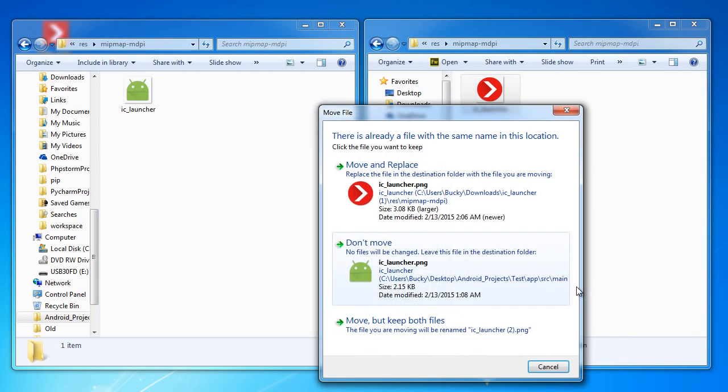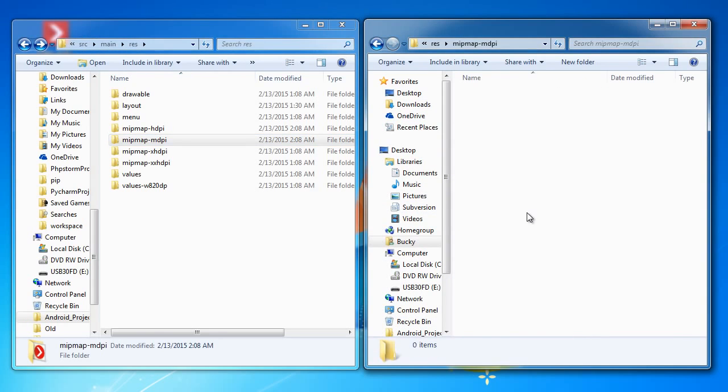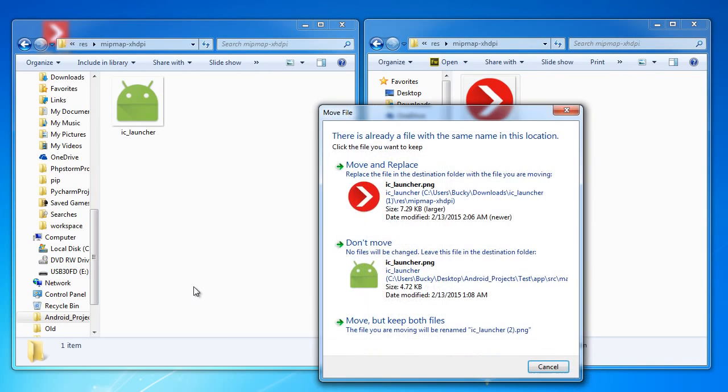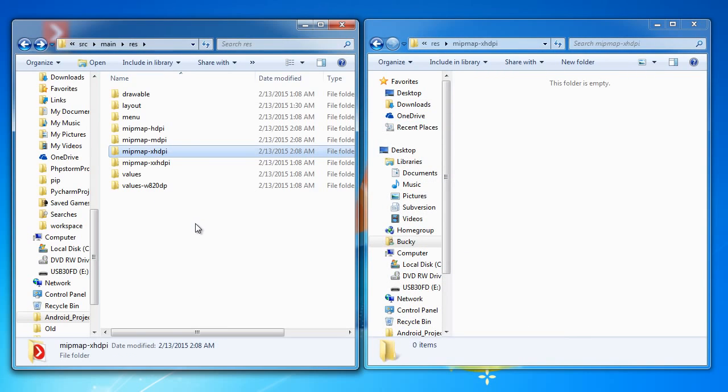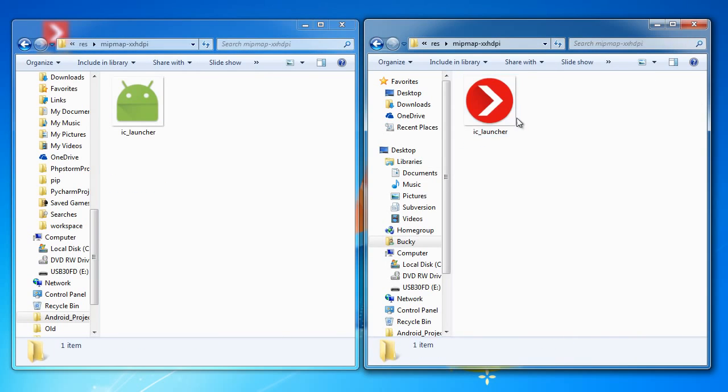Another thing I want to point out: people say that you can just copy all of these and paste them directly into your app directory. However, when I do that, it doesn't work out. It gives me some errors, so that's why I like to manually drag all of these in. Move and replace, and do this for every single one.